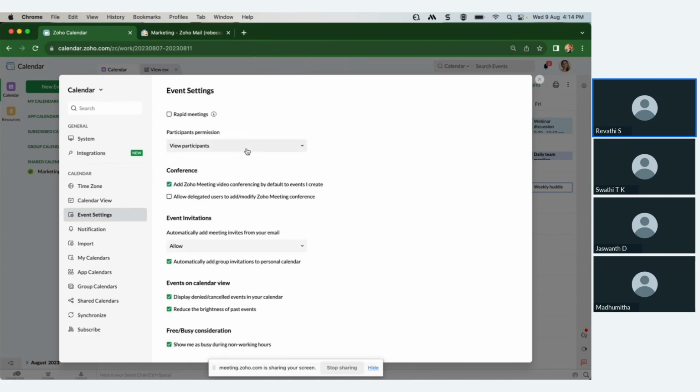Next one is the participants permission. When I have to add an attendee to an event, I have to assign them some kind of permission. For example, the meeting consists of so many people, I can't organize the entire event by myself and I won't know the entire event invite details. So I can give add participant permission to any of my colleagues so that they can add participants to the event on my behalf, even though I am the organizer for that event.